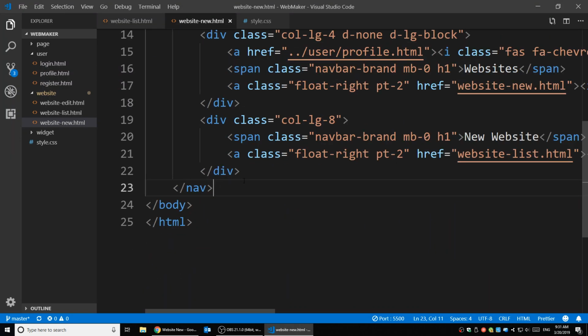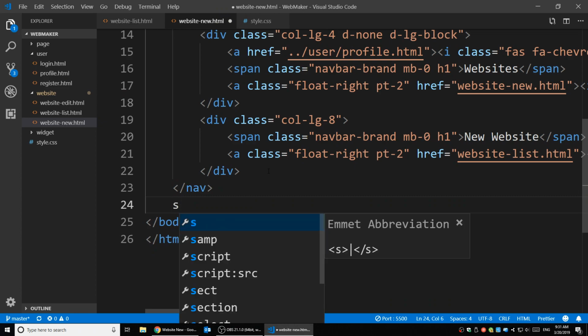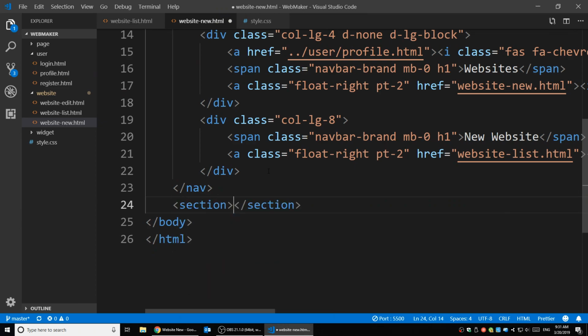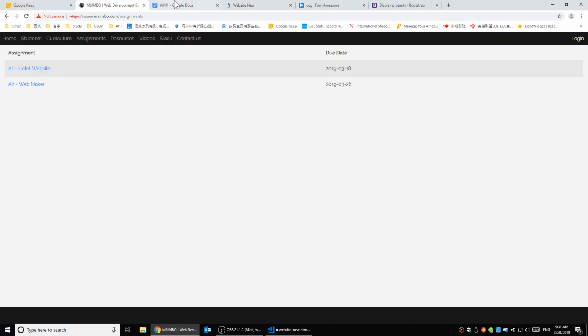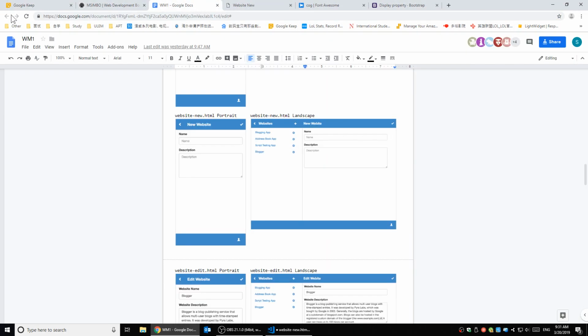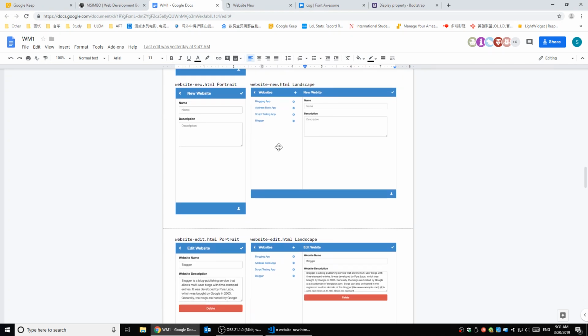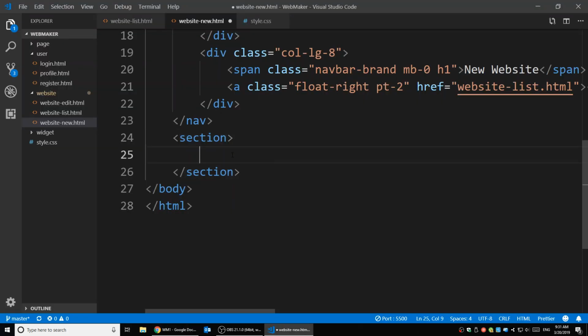All right, let's start to do the list part. I mean the main content part. Let's say we're using a section here. Or just using div, there's no difference. And for this one, I'm actually not going to use container. I'm going to use something called a container fluid. Actually, I don't have to do it right now. I'll just separate them first.